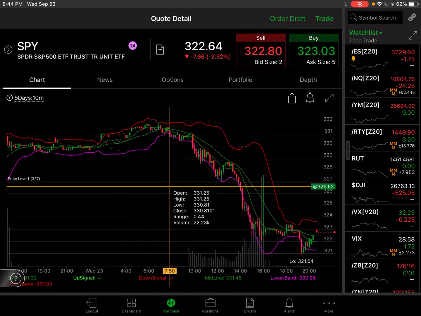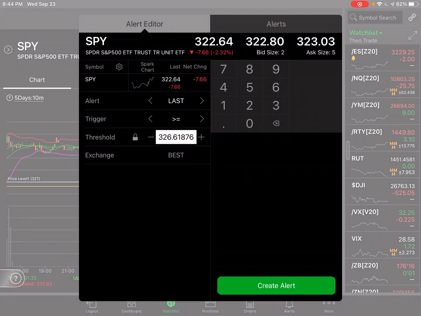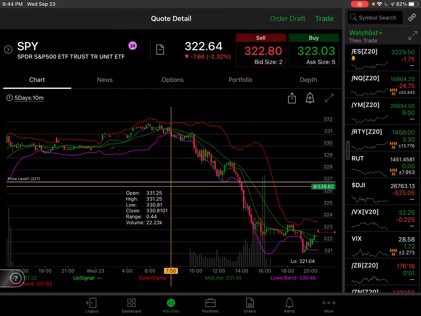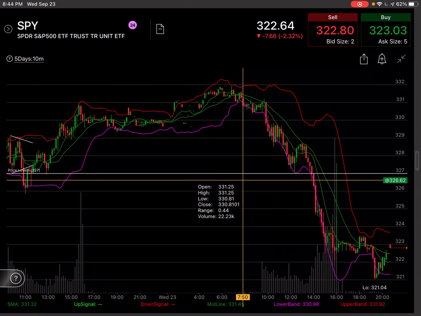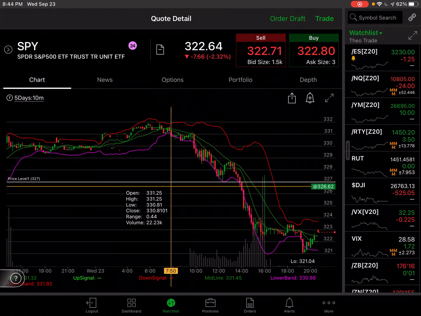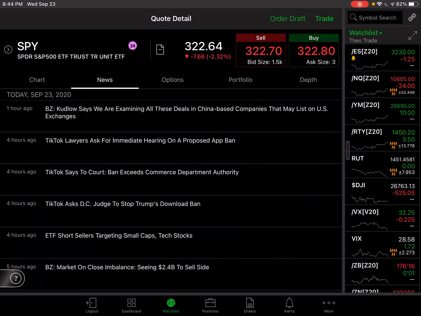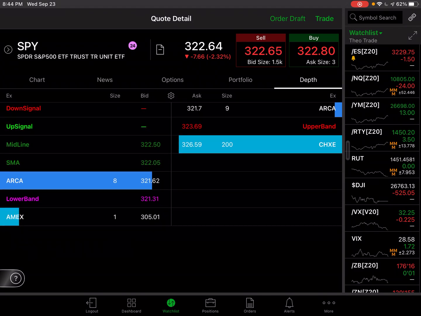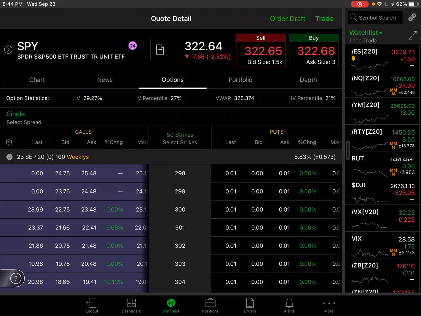You can also create alerts. So if you want a price alert, you can put that in from there, as well as you can share your image. You can also click that to make it the full screen. So you can do that from there. Then you have up here orders or news, portfolio, depth, so you can see the level 2. And then here is your option chain.